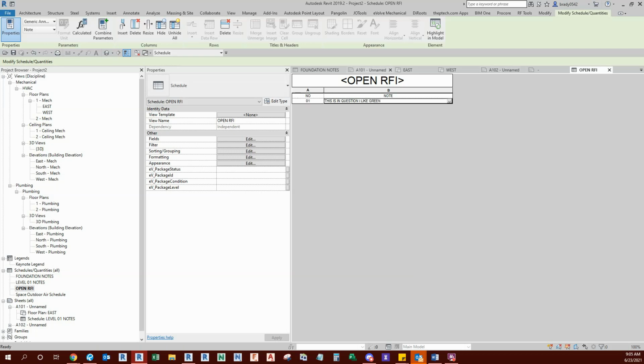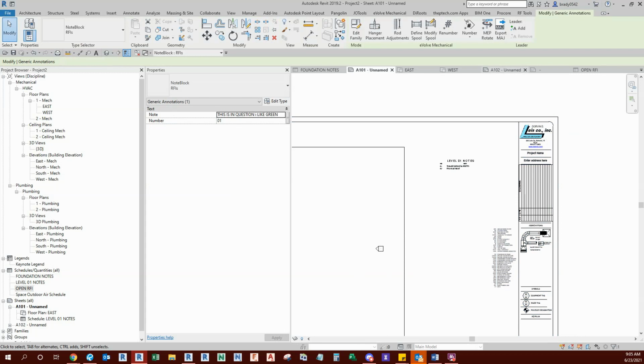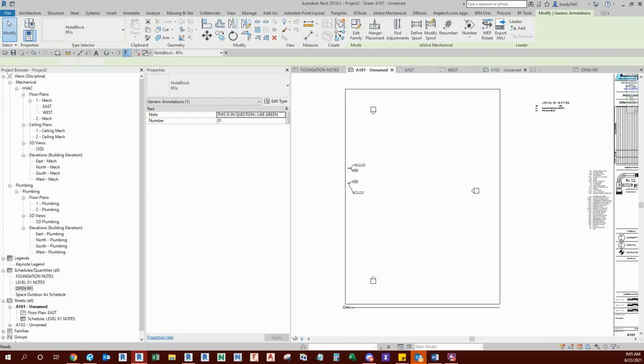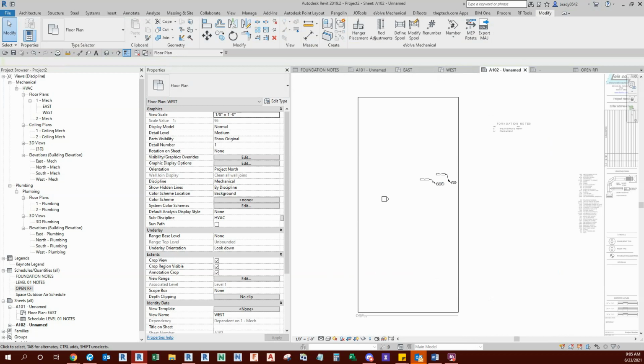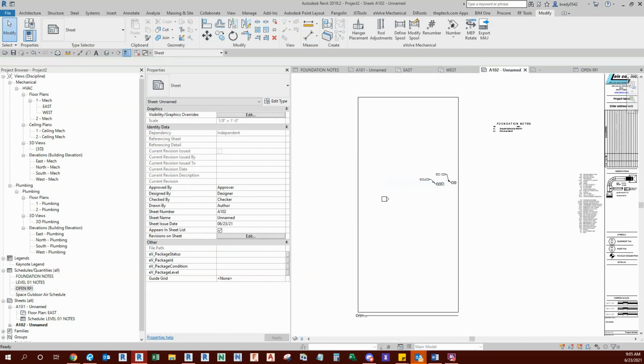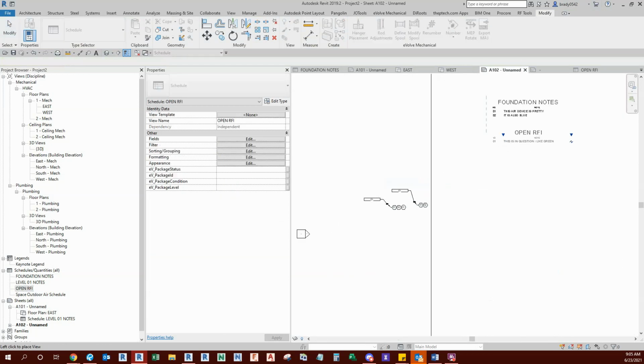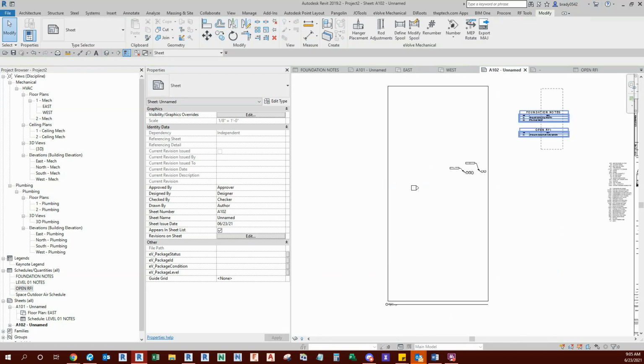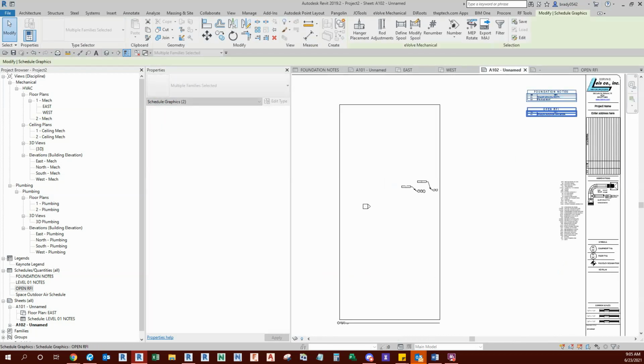Okay. What sheet did I have that on? I think we want to go to this one. Yeah. Deactivate view, and then obviously bring in our RFI note block here. Yeah, so we can kind of see how powerful this is.